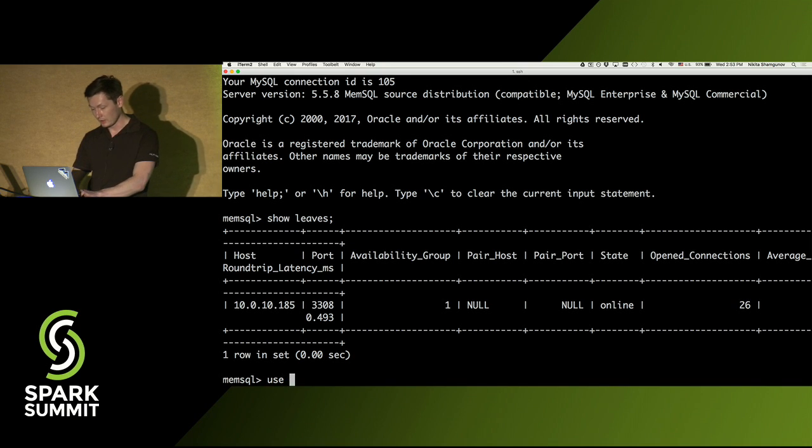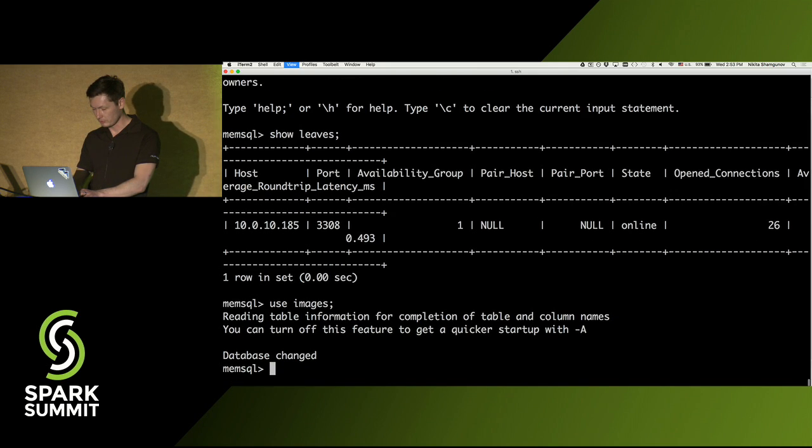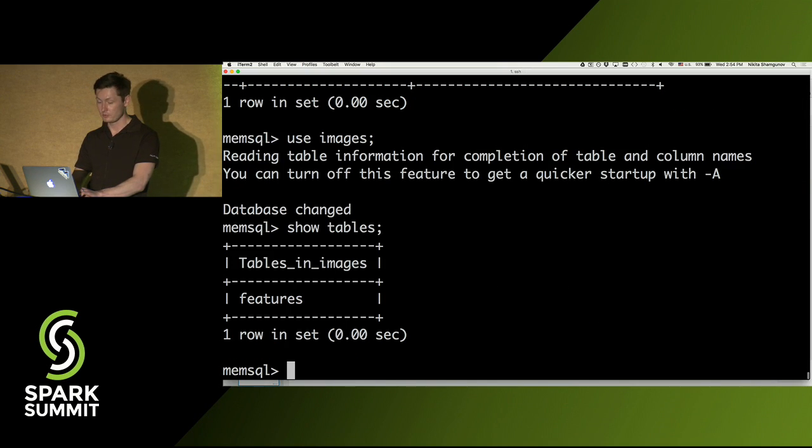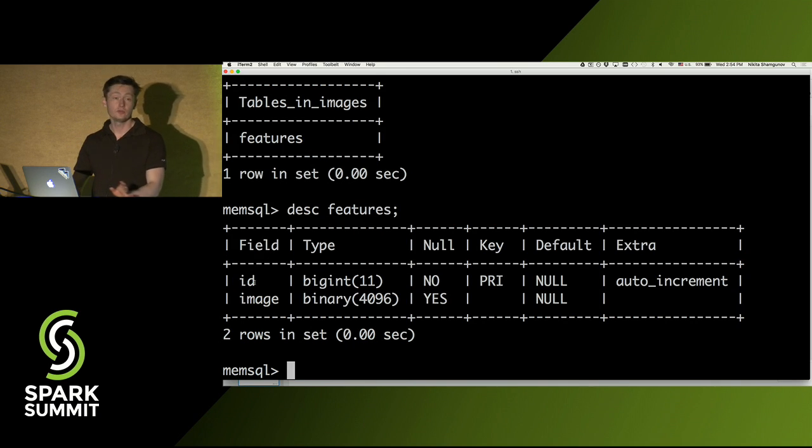OK. I'm going to use the database images. Do you see me typing? Do I need to make it a little bigger? OK. And then I can say show tables. And this is my table features. I can describe my table features. And you see there are 2 fields, ID and the actual image. And that image is a binary field of 4 kilobytes.